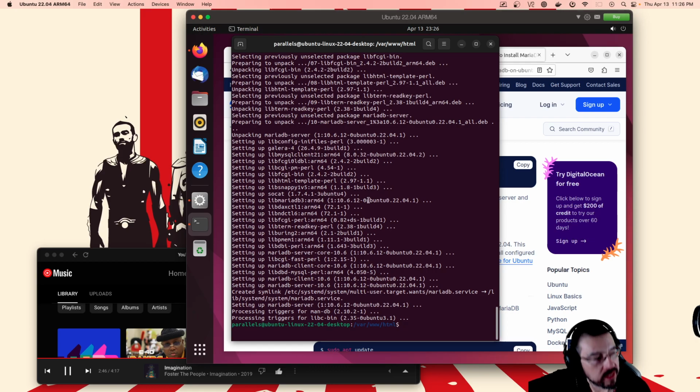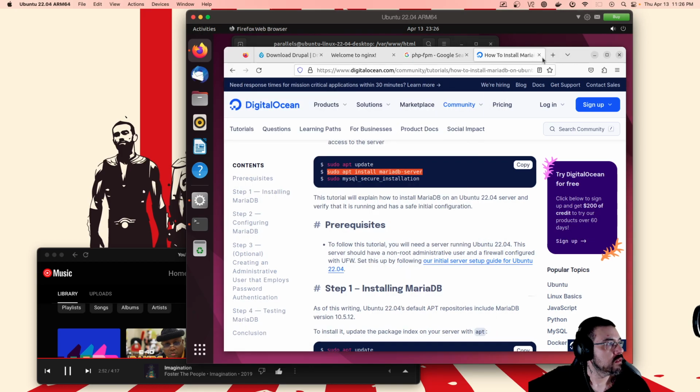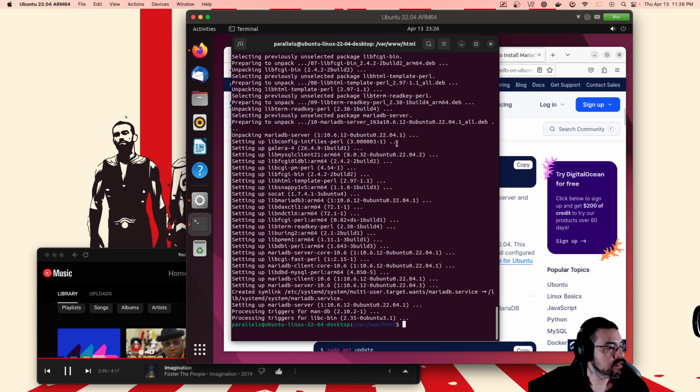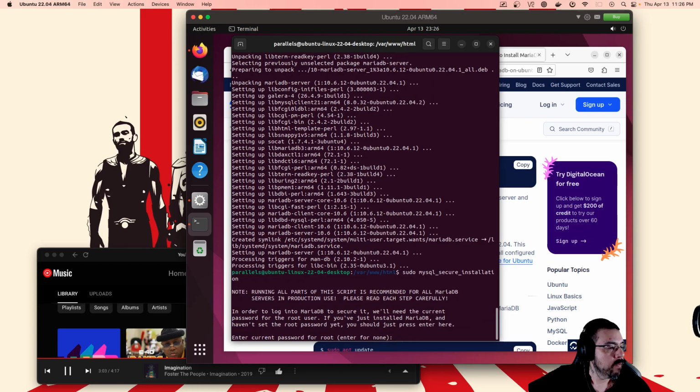So we have MariaDB, we have PHP, we have Nginx, and we have Linux. We have our stack, folks. We're stacked. Let's run this mysql_secure_installation. Why does it say MySQL secure installation? Well, MariaDB was forked from MySQL.